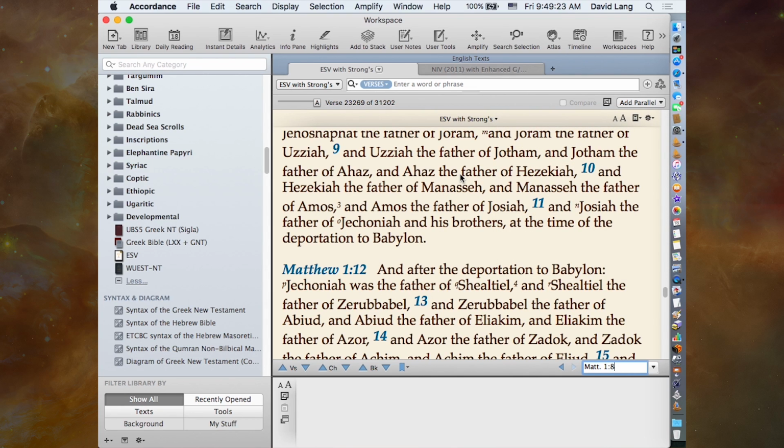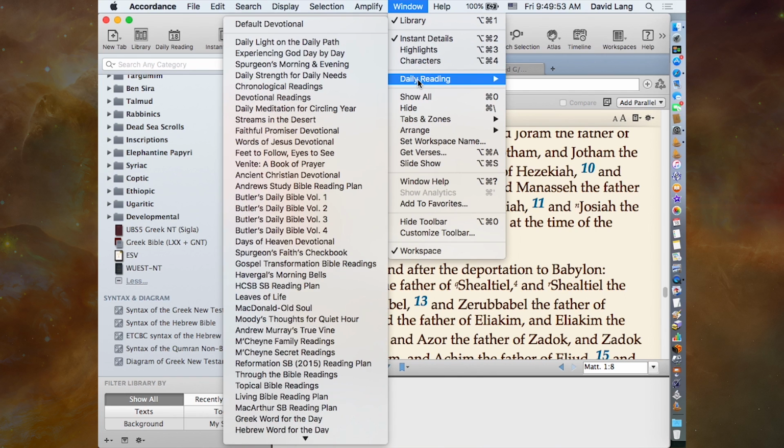Go ahead. My daily readings only has chronological and devotional. Is that because I haven't purchased those? Right, that would just be the package that you have. And you can purchase individual devotions. You can purchase packages that contain a bunch of devotionals and so on. Every once in a while, we'll offer some for free or at an inexpensive price. So that's how I've collected all these.